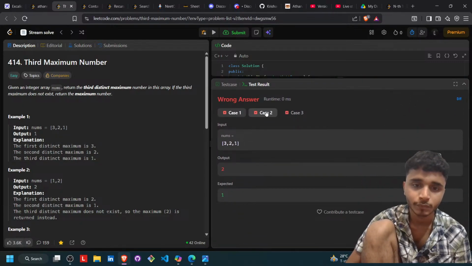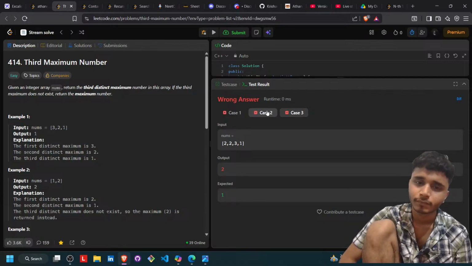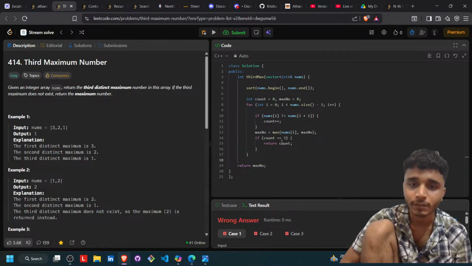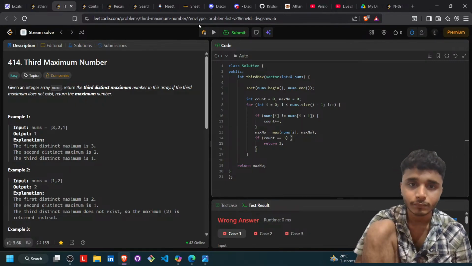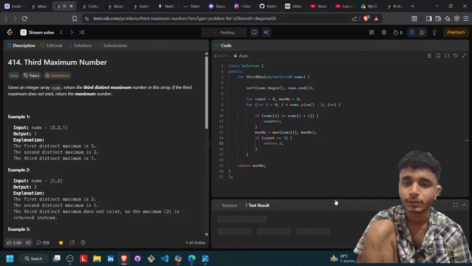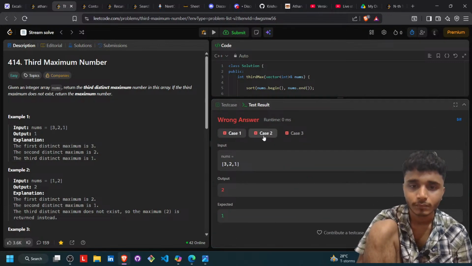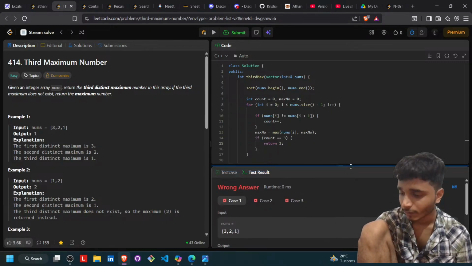Expected 1, output 2. Output 1, expected 2. Okay. If count is 3, we don't have to return count. We have to return just 1, right? It's giving output 2.